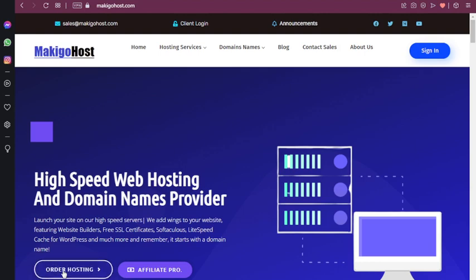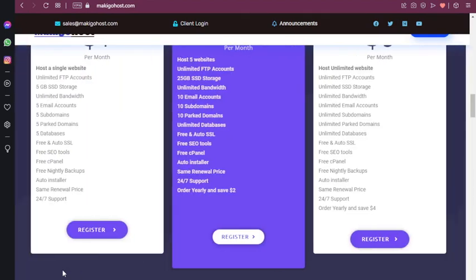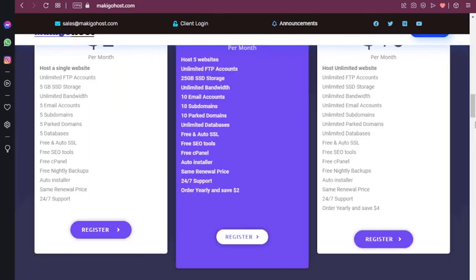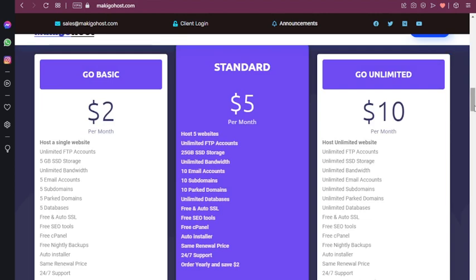So you click on web hosting. The next thing you will see is their packages, and they have 3 plans. They have the Go Basic, Standard, and the Go Unlimited. Because your website files are just some megabytes of space, you want to stick to the Go Basic plan because it will give you 5 GB storage, which is enough for your website files.